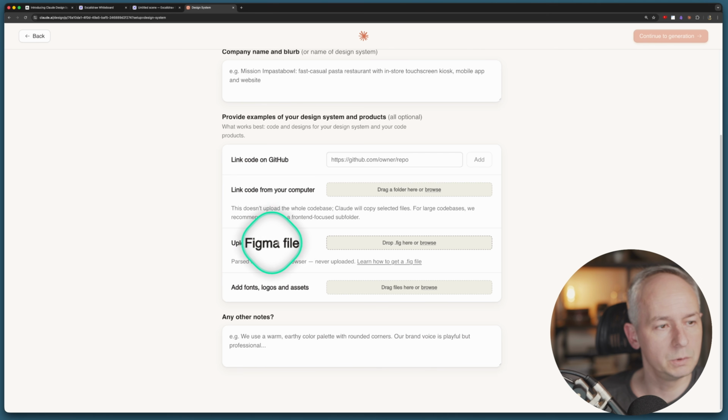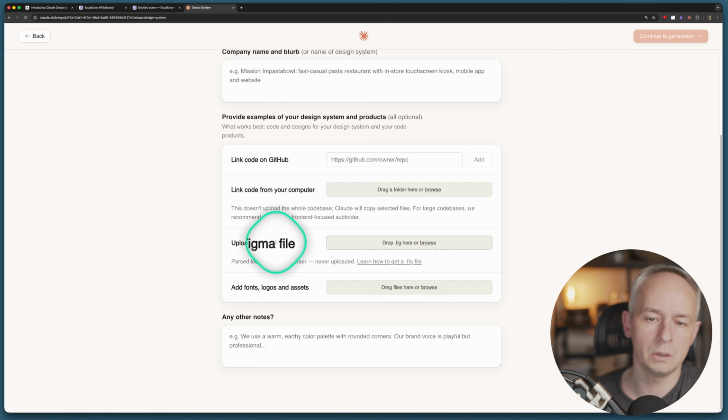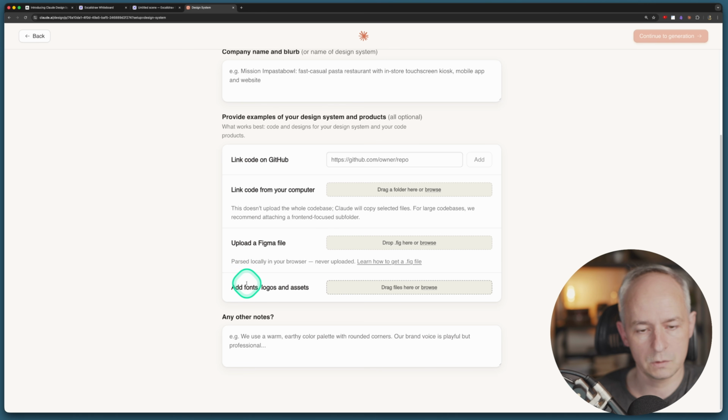most of you will probably want to try. I'm not going to do this today, but just give it a go. Let me know in the comments below if this worked for you. We can add fonts, logos, and assets.